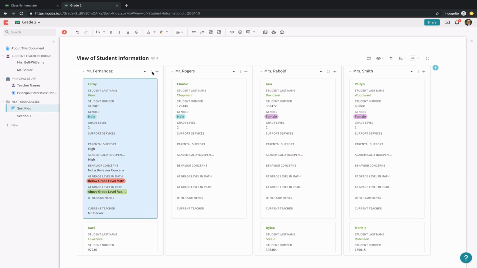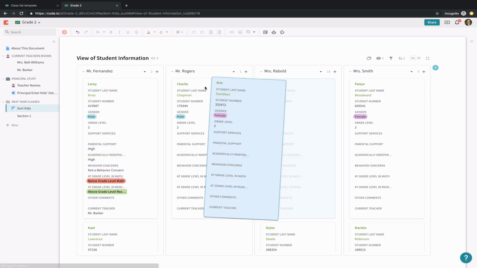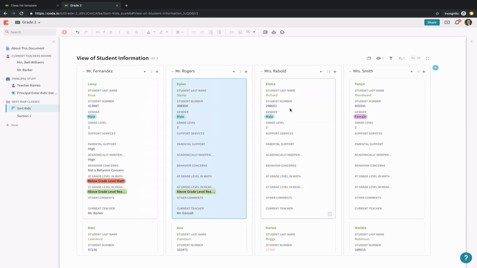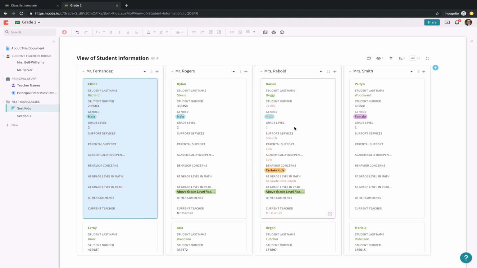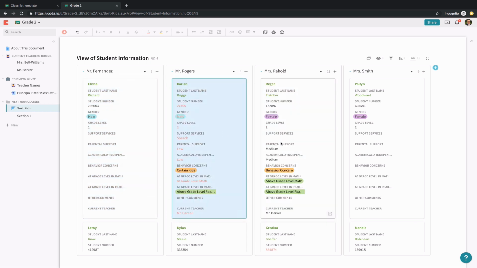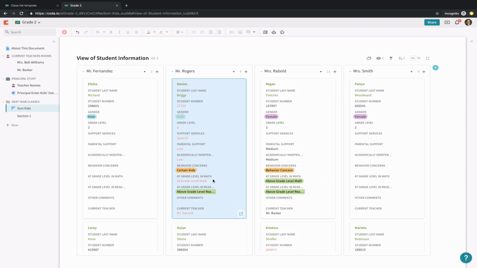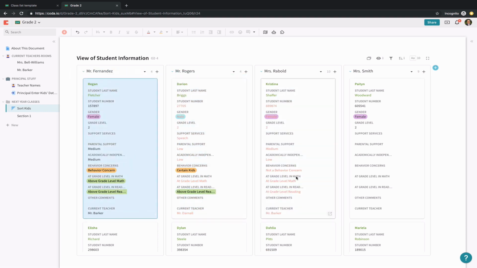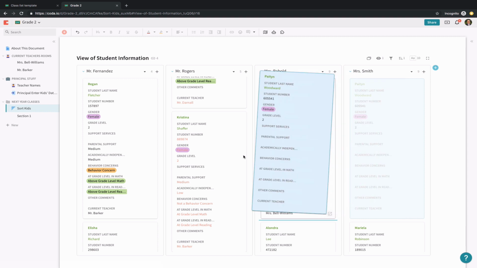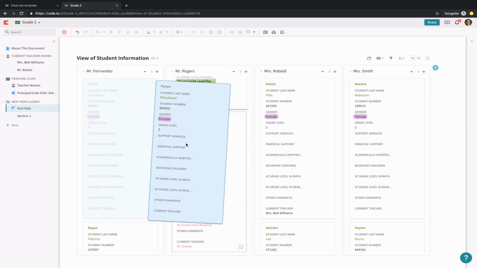And now we can see here in the top right that Mr. Fernandez has 2 kids, Mr. Rogers has 1, Ms. Rabold has 15, and Ms. Smith has 9. So we're going to share a little bit of the wealth, and we're just going to move these cards to different groups. You can look at this, see where these kids are and get an idea of the colors that are represented here. And you can put kids where they're going to be most successful, and just move them around.